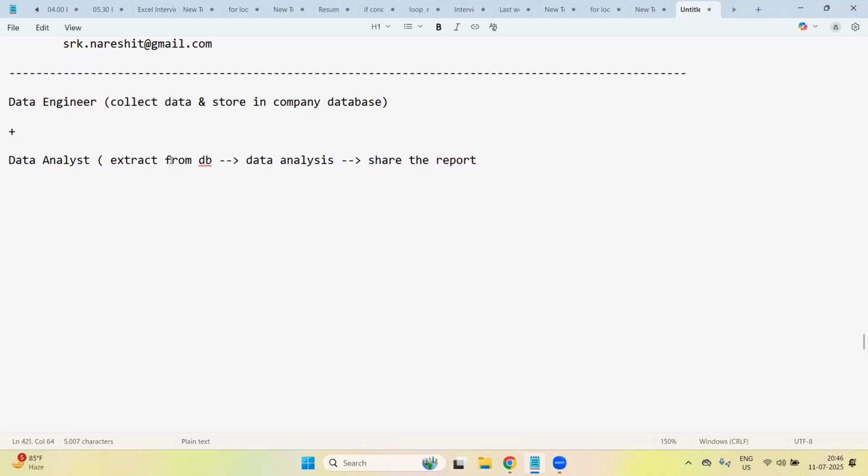What is the work he has done? Extract the data from the database and do the data preparation. Of course, in between, data cleaning and everything is required. Finally, apply the data analysis and share the report. And once the report is shared, next it will go to the software developers.